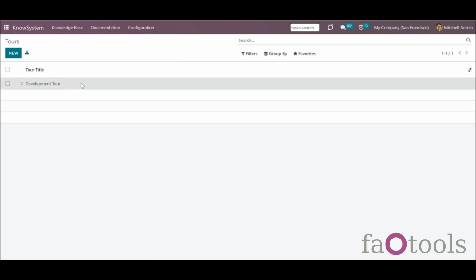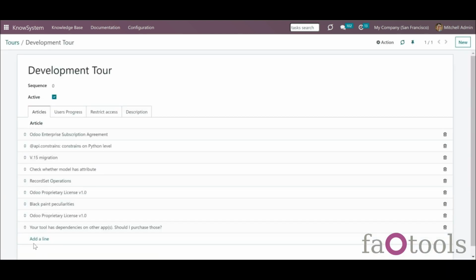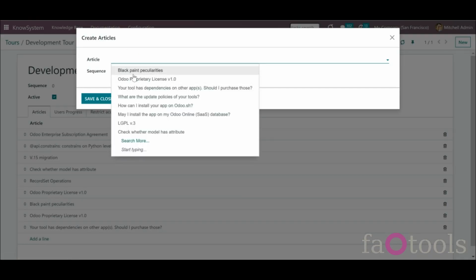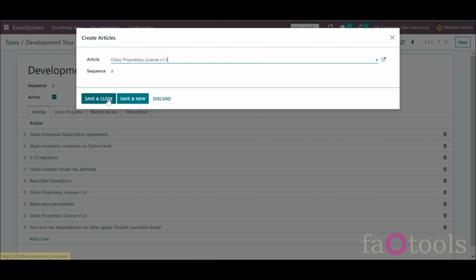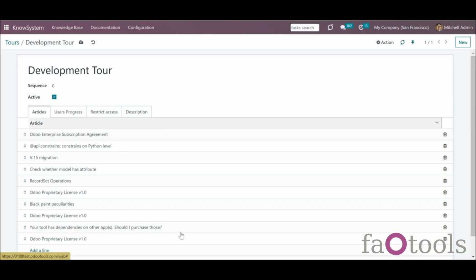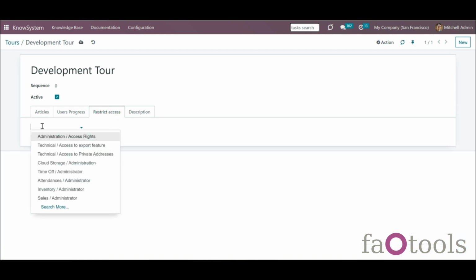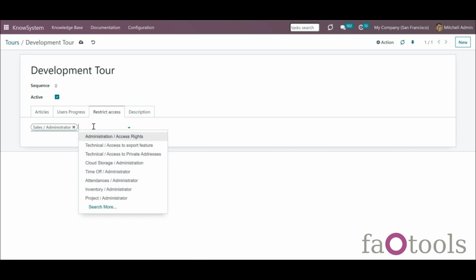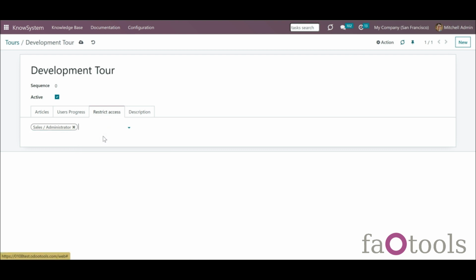As you open the tour in the editing mode, click Add a line to add some more articles to your tour. Choose an article and click Save and New to add one more, or Save and Close if you have already added the ones you need. Click on the tab Restrict Access to choose groups of users that will have access to the tour. If you leave the field empty, all internal users would see the tour.